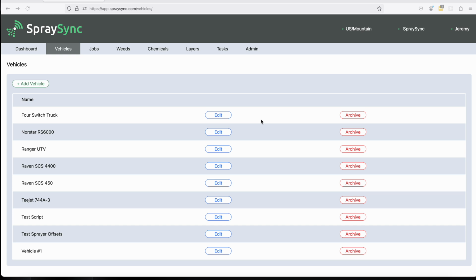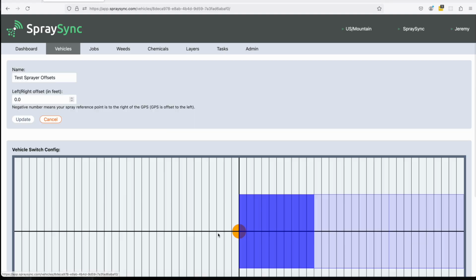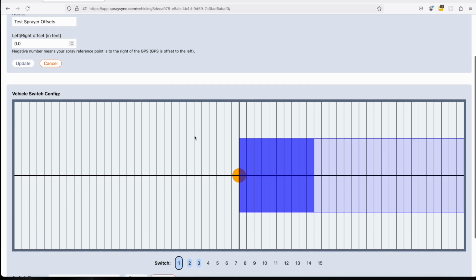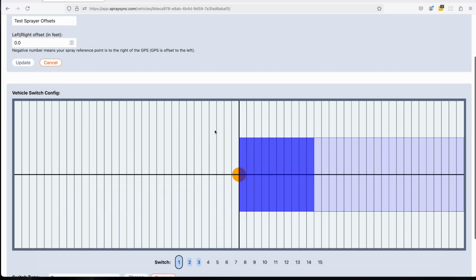We added GPS offsets that you can use when you're setting up your sprayer, coming out in a new release. So I'm going to walk through what that looks like. I've got a sample sprayer here. If I go in, you'll see a dramatically different screen than what we had before.